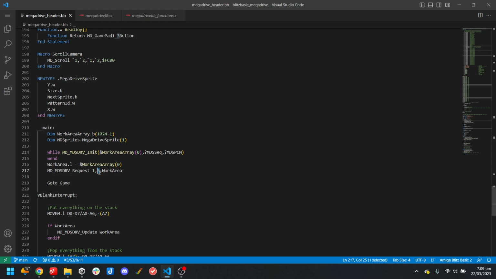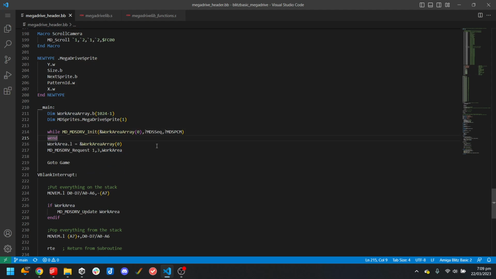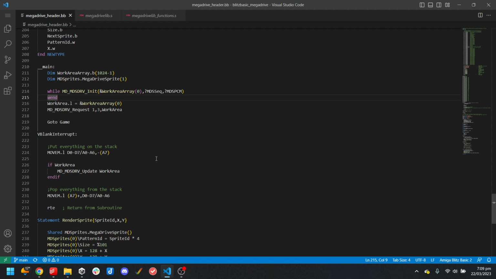Priority 3 means, I believe, that it treats it as music rather than a sound effect like an explosion or something like that. And work areas, of course, is where in memory we actually keep our data, so our 1K of data reserved for the audio library. But we also need to update it every frame. So I've got it in the VBlank interrupt.